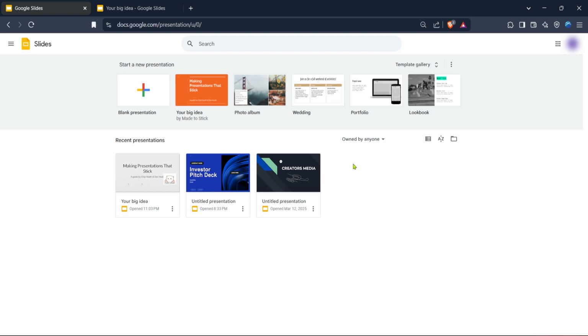First things first, you need to head over to Google Slides. Open your favorite web browser and enter the link to Google Slides or simply search for it. Once you're on the Google Slides homepage, you'll need to sign in to your Google account. If you haven't got an account, creating one is quick and easy. Having a Google account is essential here as it gives you access to all the functionalities we'll be using shortly.